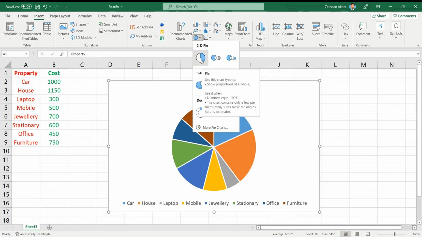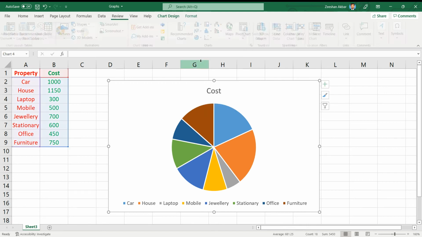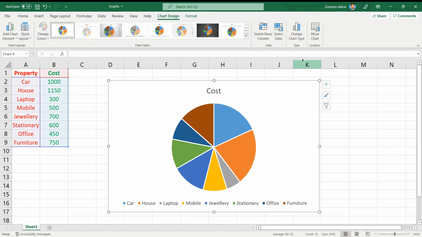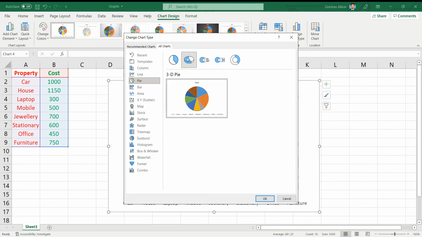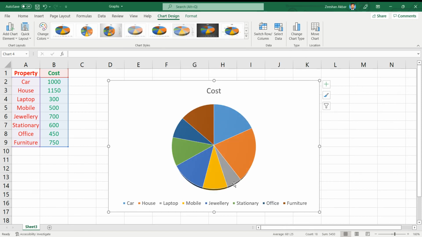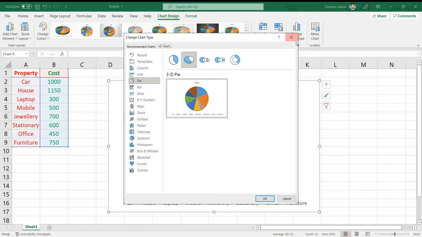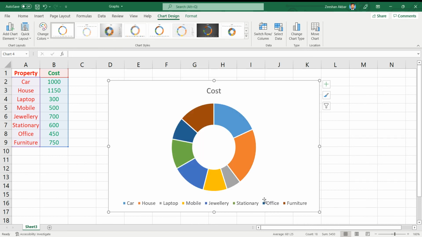If you want a 2D pie, then you will have this type of figure, as we can see here, this type of shape. And if you want to change it to 3D, you will go here, change chart type. Change chart type may turn it into a 3D figure. So you will get a 3D figure here. And if you want to change it more, it depends upon your requirement. If you want a doughnut chart, you can make it like this one.